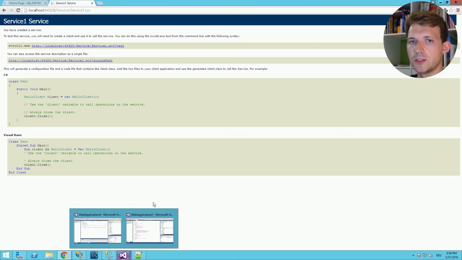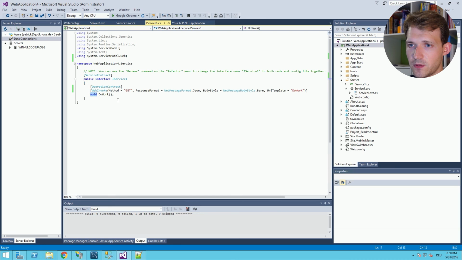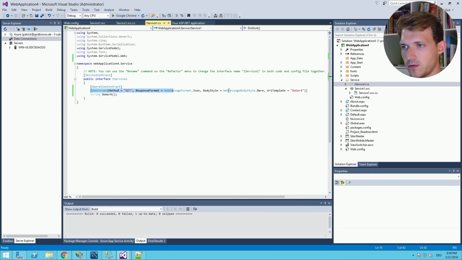So what we need to do is we just change our doWork method to get something from the service. So the first thing I will do is, you want to get something, so let's return a string, change it in the interface and also in the implementation file. And we will return a string, hello REST WCF service. Okay, that's it.